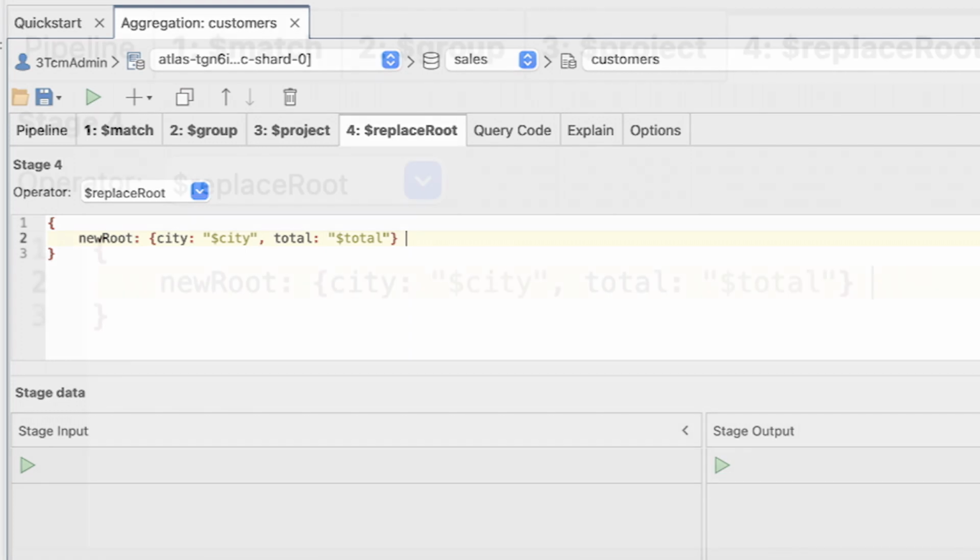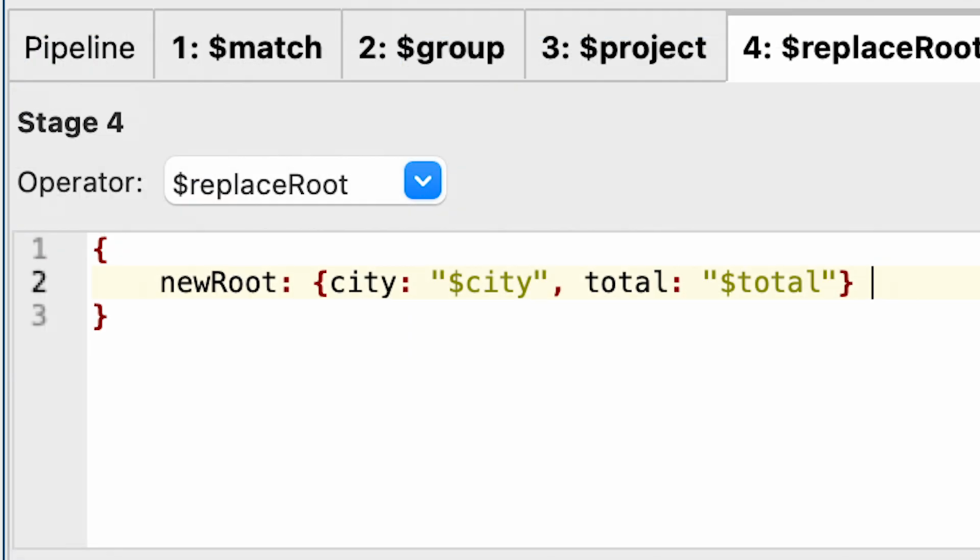colon. The new code includes two elements, one for the city field and one for the total field. This assigns the value of each field to the original field, with the name preceded by the $ and enclosed in quotes, as is standard when referencing fields in aggregation expressions. This also ensures that the city field appears first, followed by the total field.